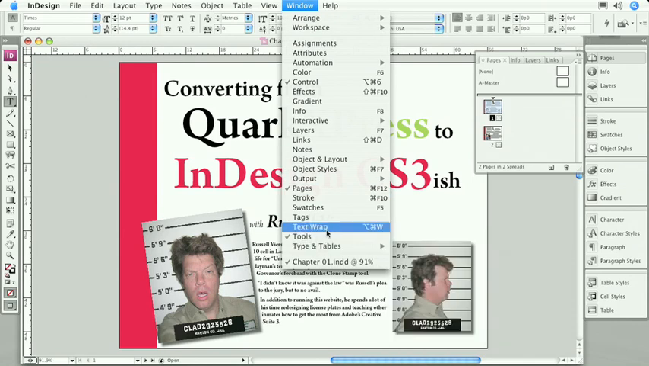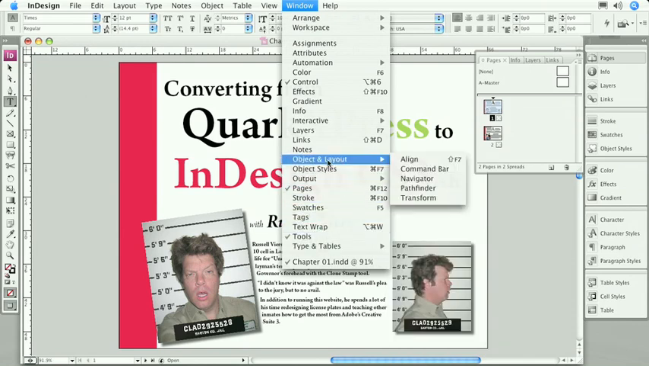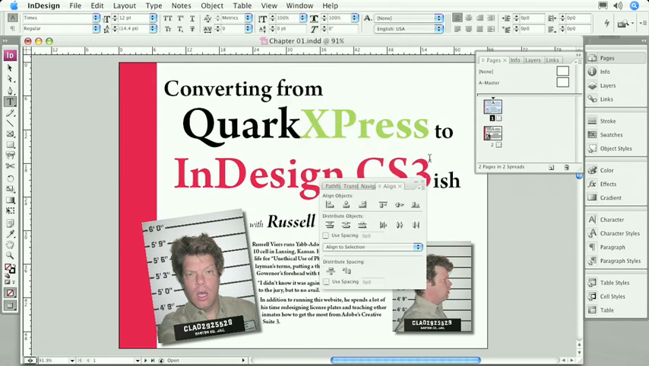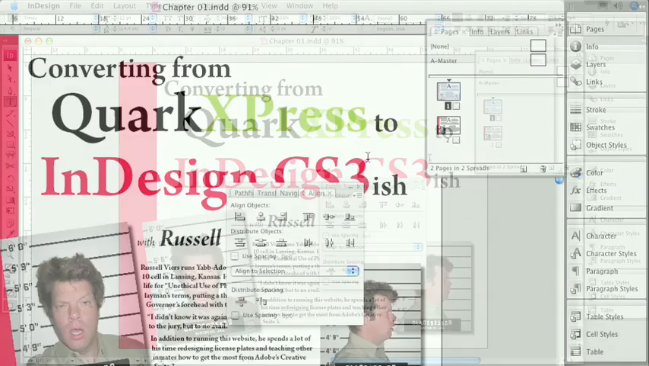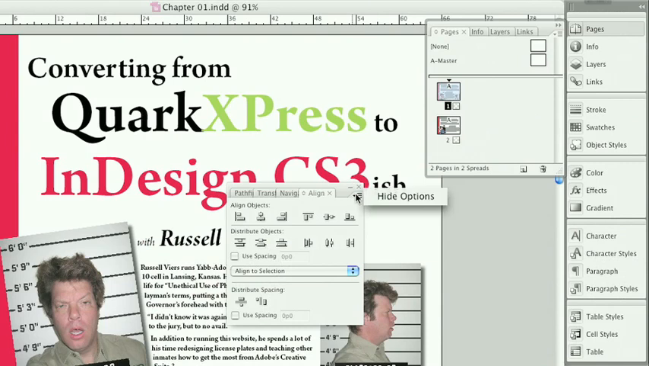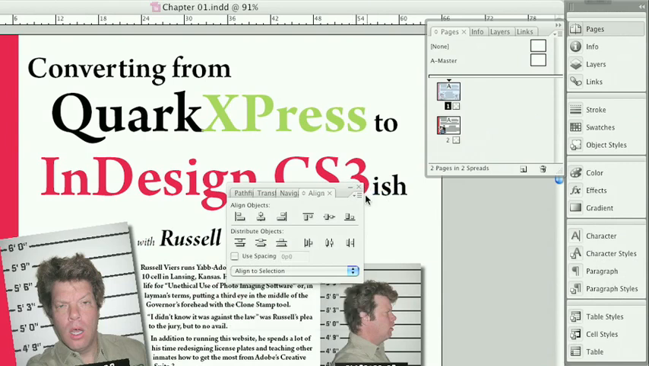One more little tip I'll give you before we move on. Let's go under Object and Layout, and you'll see the Align palette. I'm sure you can guess what this palette does. But what I want you to note is in the flyout menu of it, you'll see it says Hide Options. Oftentimes, this is the view you'll see, and if you're new to the application, you won't know that you're missing something unless you just get in the habit of clicking Show Options.